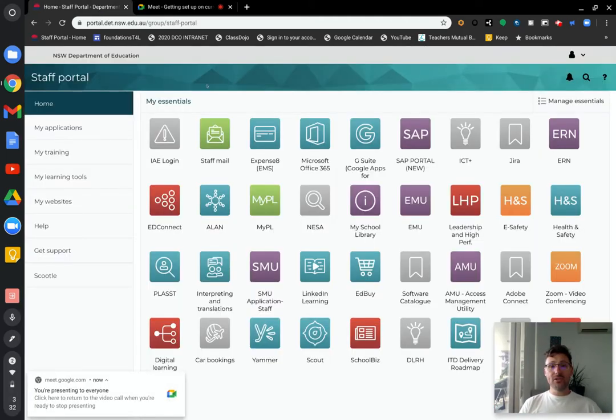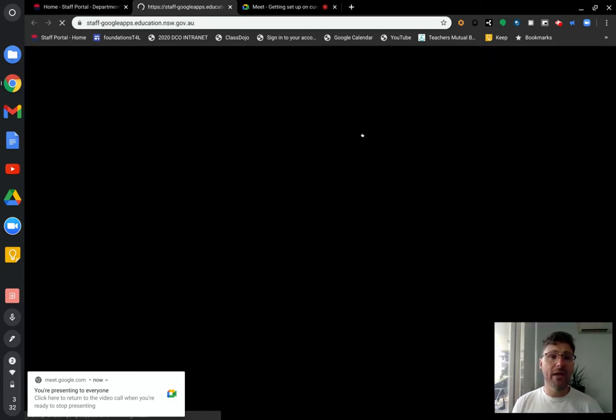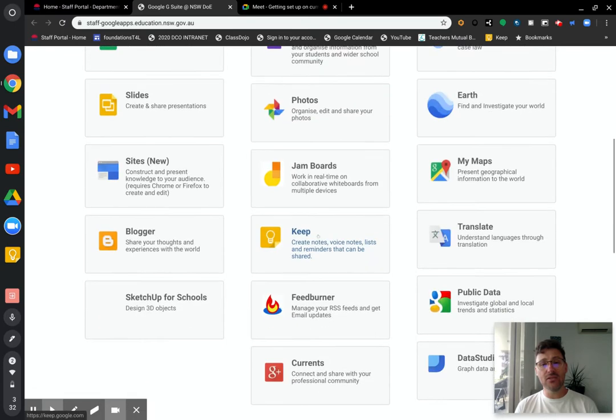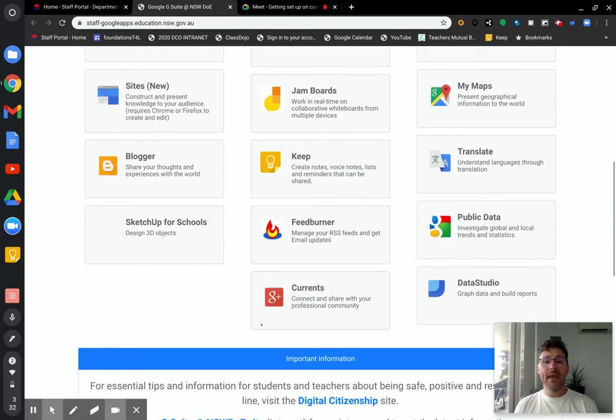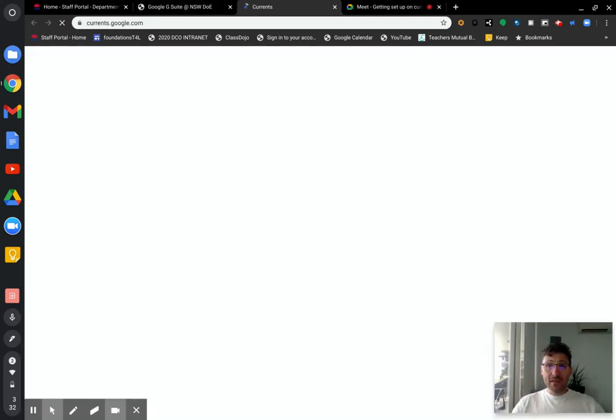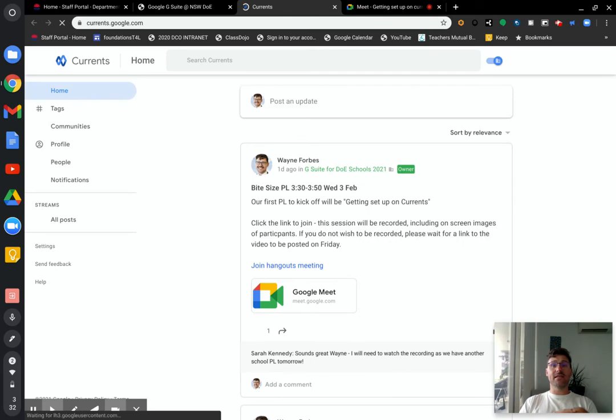So all we do to start is we come into our staff portal and open up the G Suite. Then we scroll all the way down to the bottom here, and you'll see it's the old Google Plus logo, which is Currents, and then it opens up with a new logo. This is because Currents is built off the back of the old Google Plus, which was Google's social media answer. So it was trying to compete with things like Instagram and Facebook.